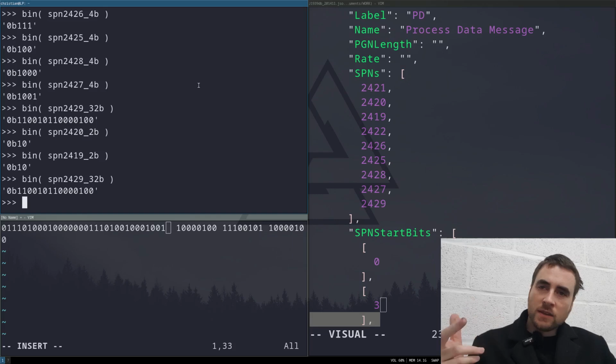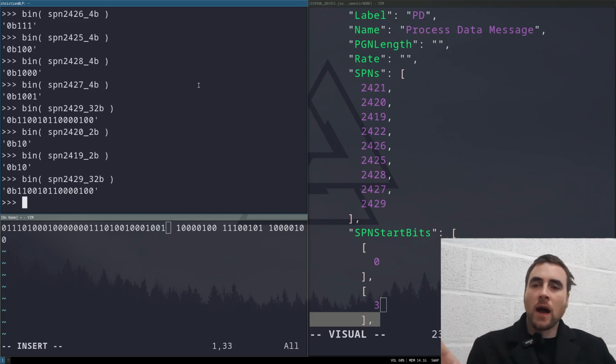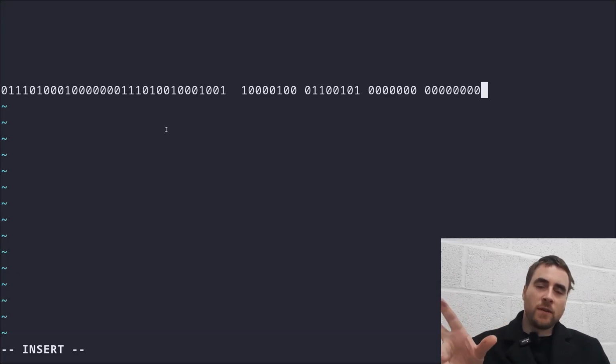Now you need to pay attention and be careful with the byte ordering because the bytes are in little endian. The lower bytes come first. It seems a bit confusing at first, but when you're doing bitwise operations, it makes life a lot easier.